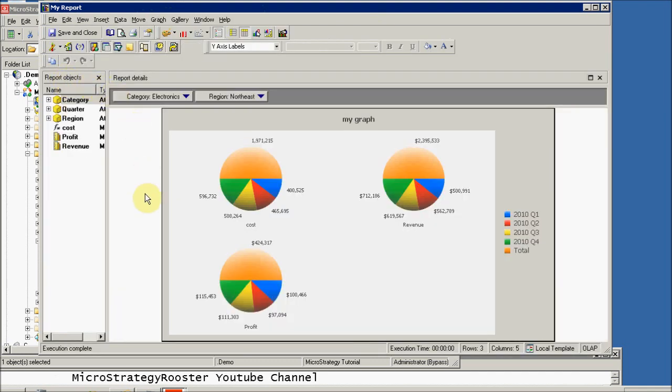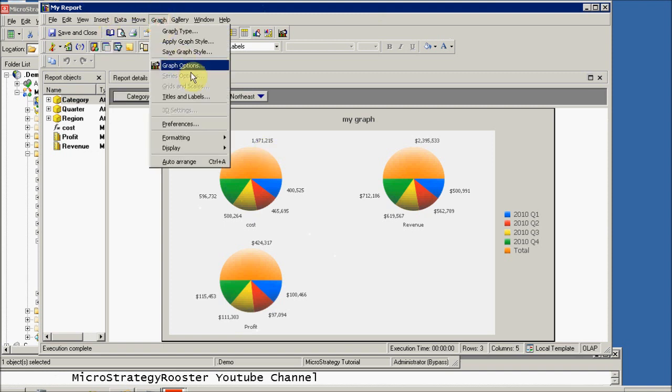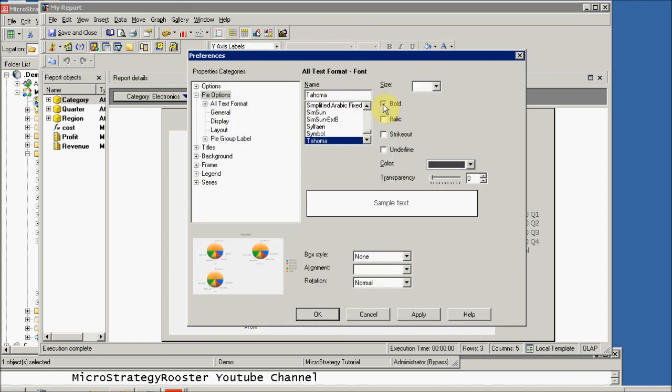Alright, see, what I did here is I swapped my rows and columns, and now I have a pie just for cost, a pie for revenue, pie for profit, broken by the different quarters. So again, switching columns and rows will allow you to go from series to categories. So now your series are your categories, and your categories are your series. So if you look here, now your quarters are your series, not the metrics.